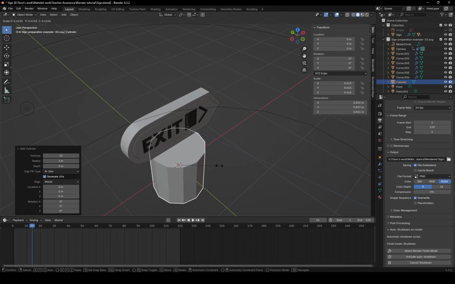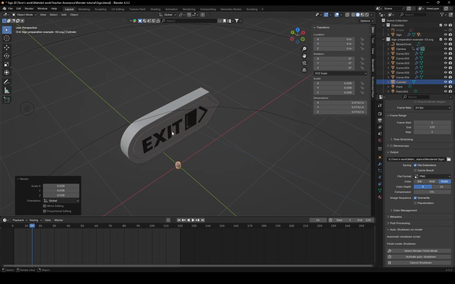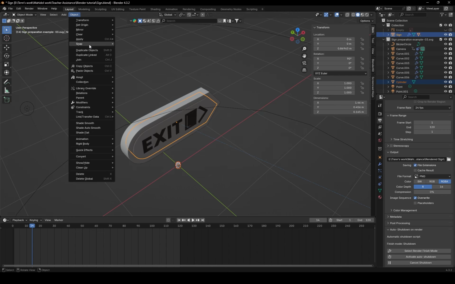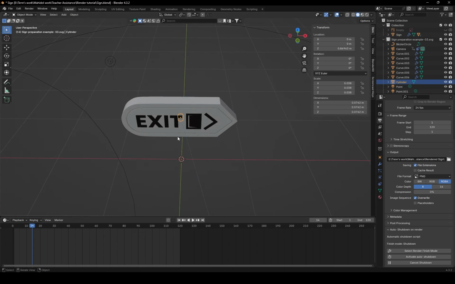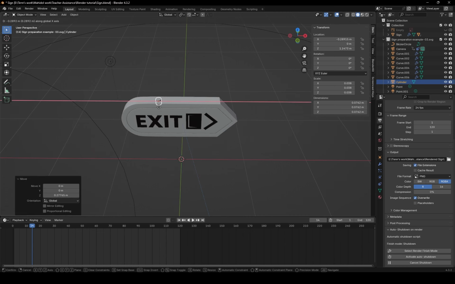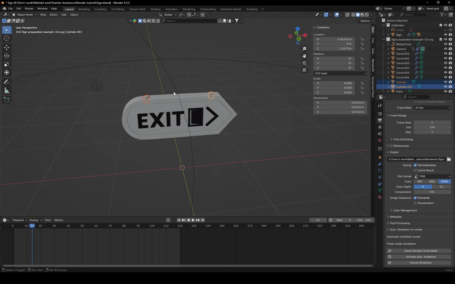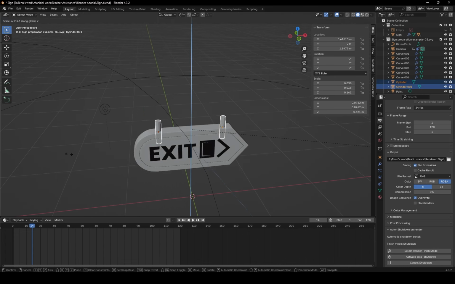And you are going to scale it down and click the sign and go to the object, snap the selection to the active. Now you just move the cylinder shape that you had just added into the scene to the sign. You're going to move it up, adjust it right here, and now you can adjust the length.